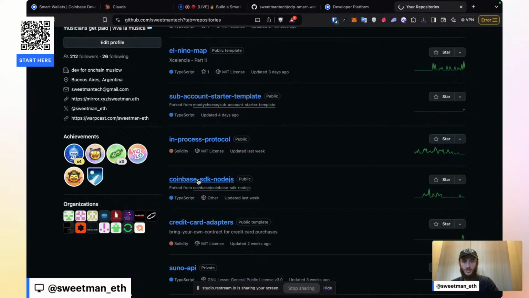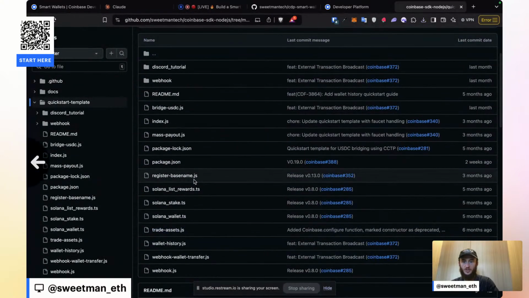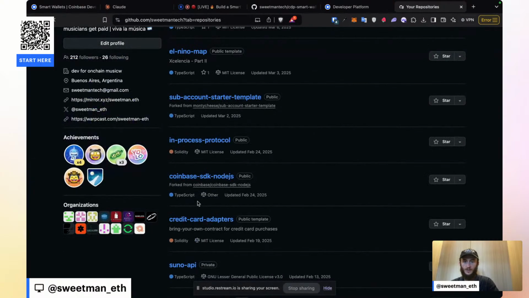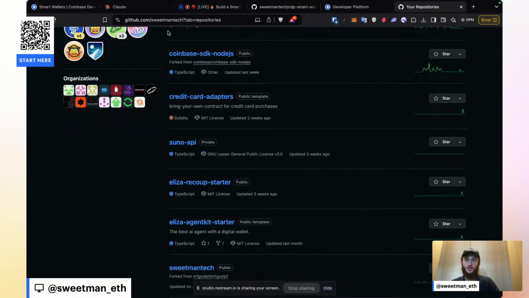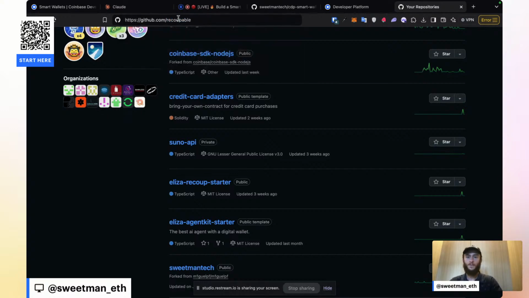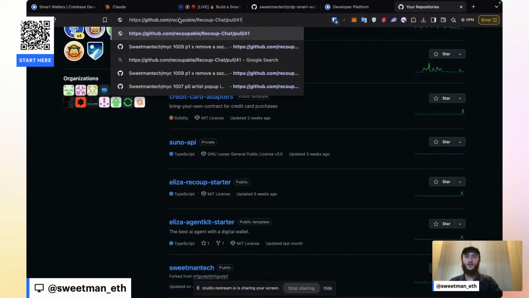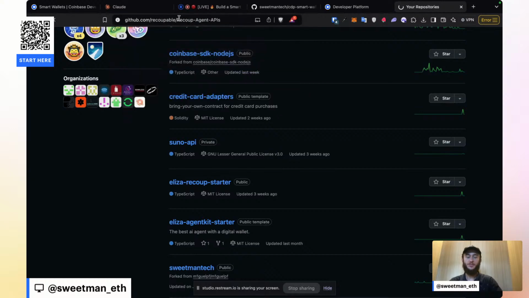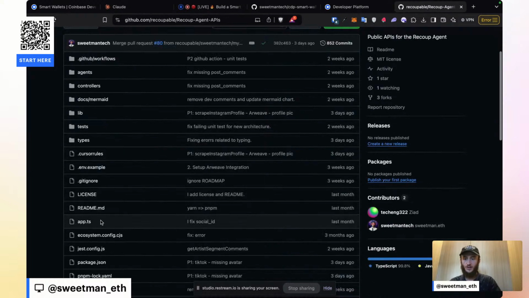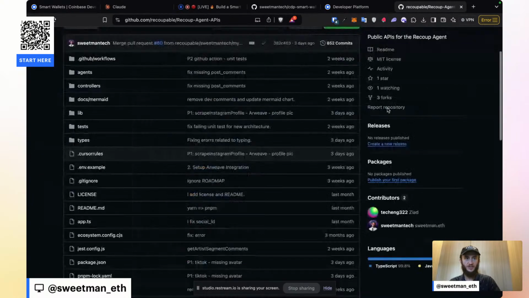Coinbase SDK Node.js might be. Let's try going into the quick start template. Do they have an environment variable reference? No ENV reference in here either. Where is an example? Probably inside of Recoup, inside of our agent APIs. Recoupable / recoup, agent APIs. I believe inside of here, I've got an ENV example, and I still am not seeing Coinbase keys.